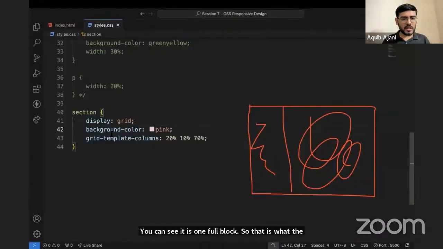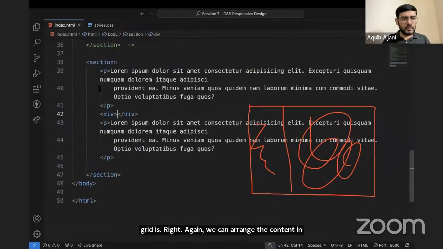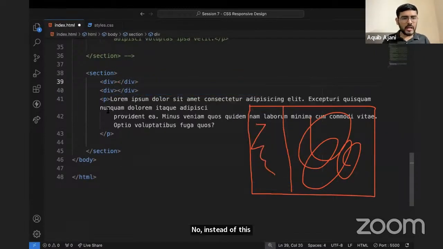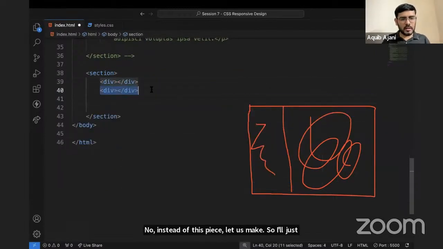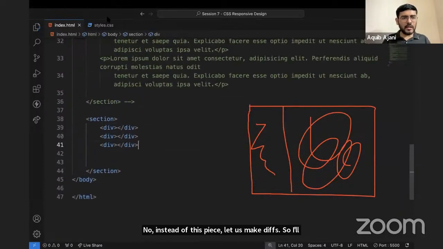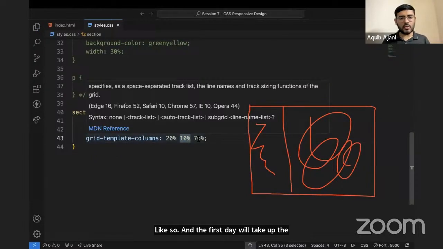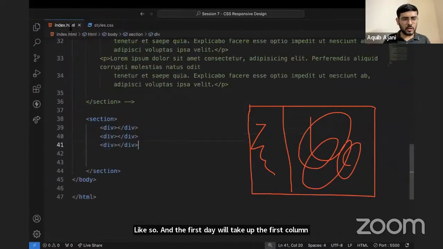Again, we can arrange the content in whatever way we want, like so. Now, instead of these P's, let us make divs. Right? So I'll just make 3 division tags like so. And the first div will take up the first column. Then the second div takes up the second column. The third div takes up the third column.